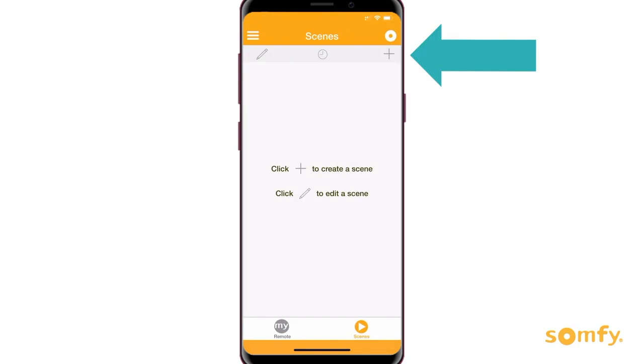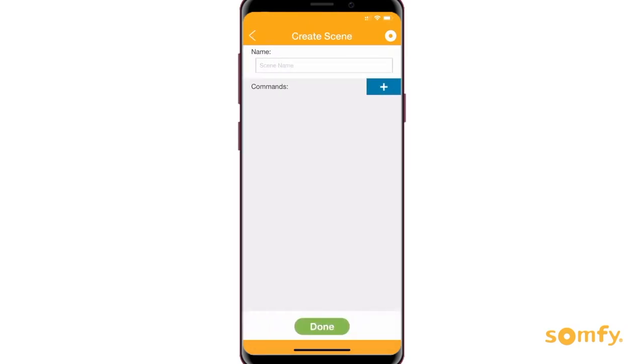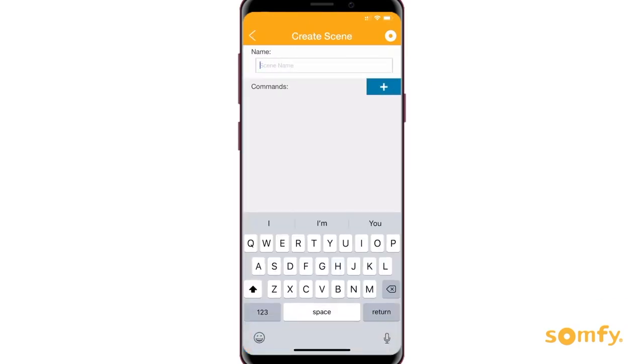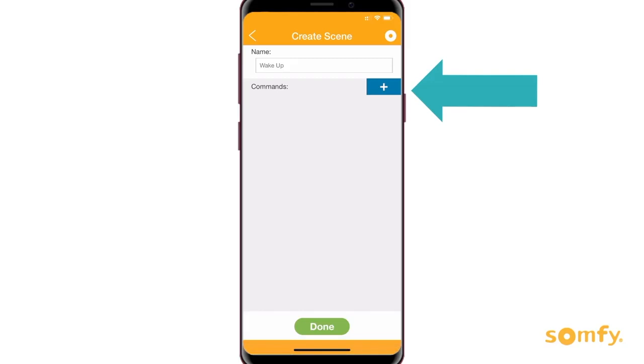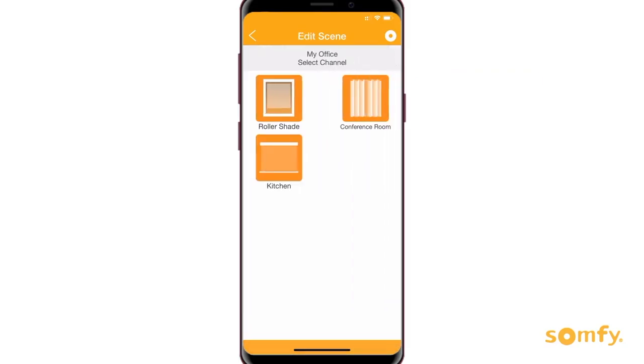Press the plus button to add the scene and name it. Now press the plus to add the motorized products you want to be associated with the scene.